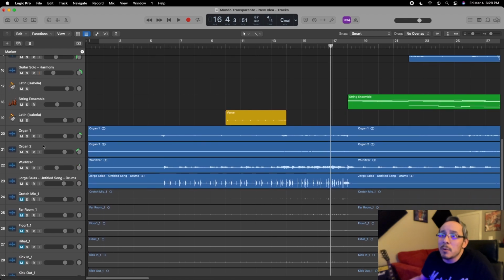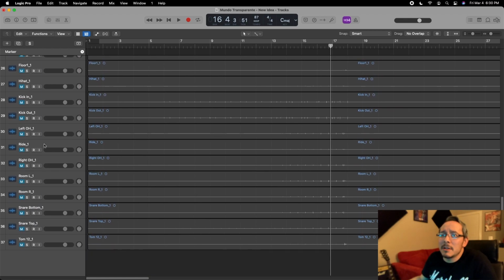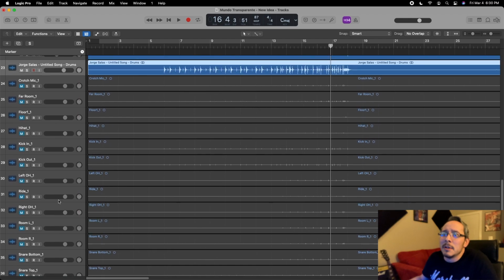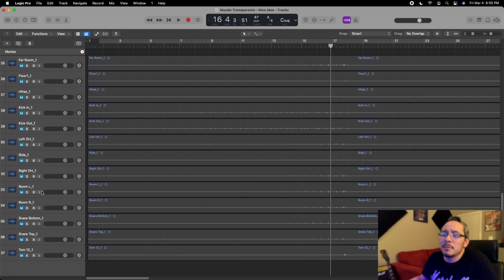Let's see. We have organ 1, organ 2, Wurlitzer. This is a whole drum track, all the drums in one track. I have it just for playback reasons. But as you can see here, all my drums are labeled nice and organized: far room, room left, room right, snare, tom, overhead, right overhead.